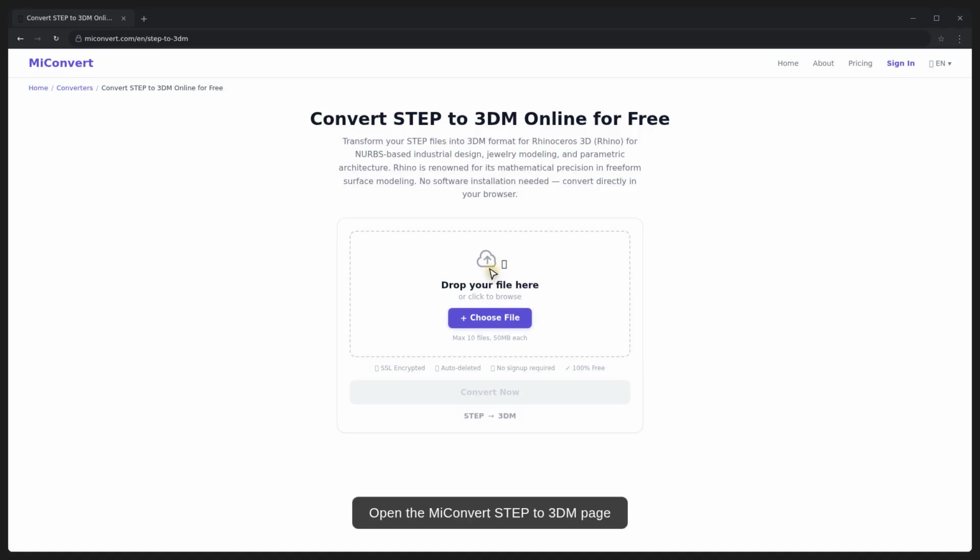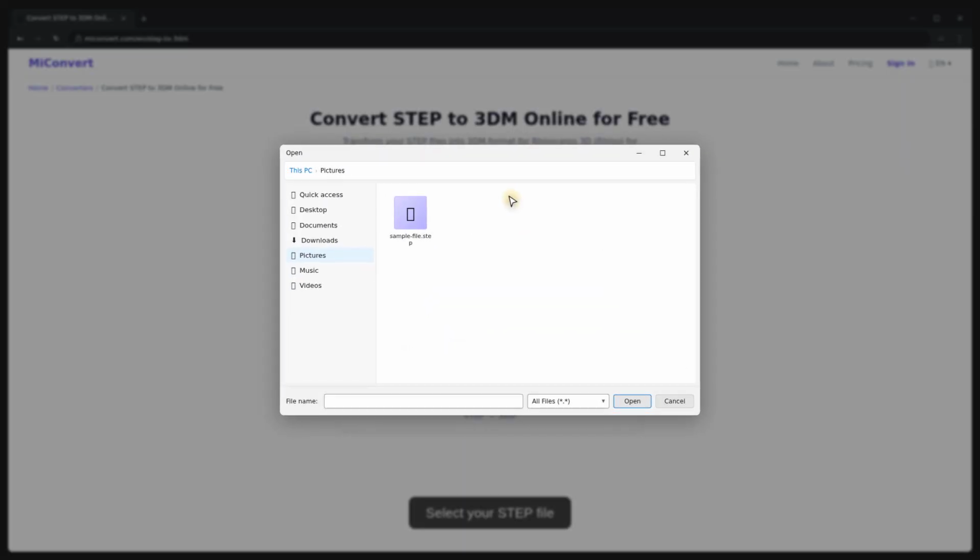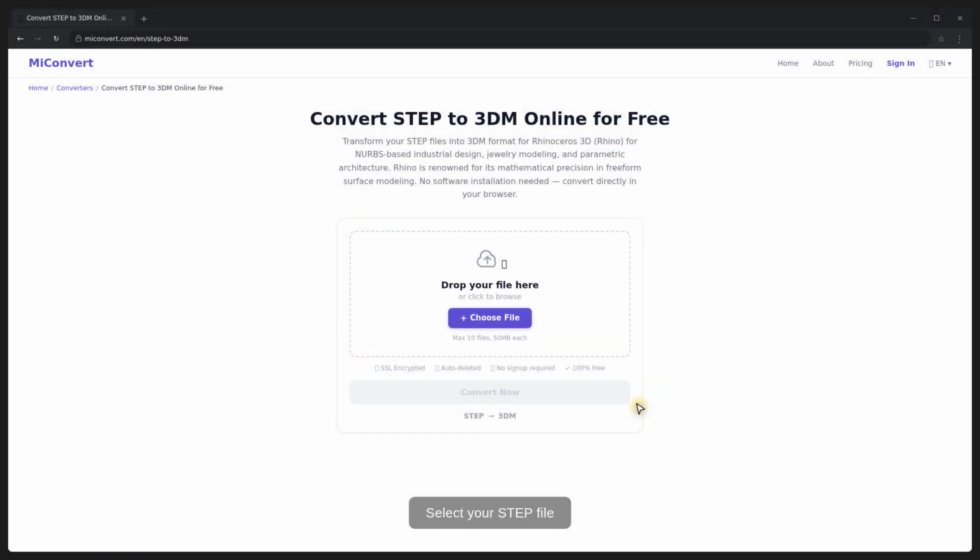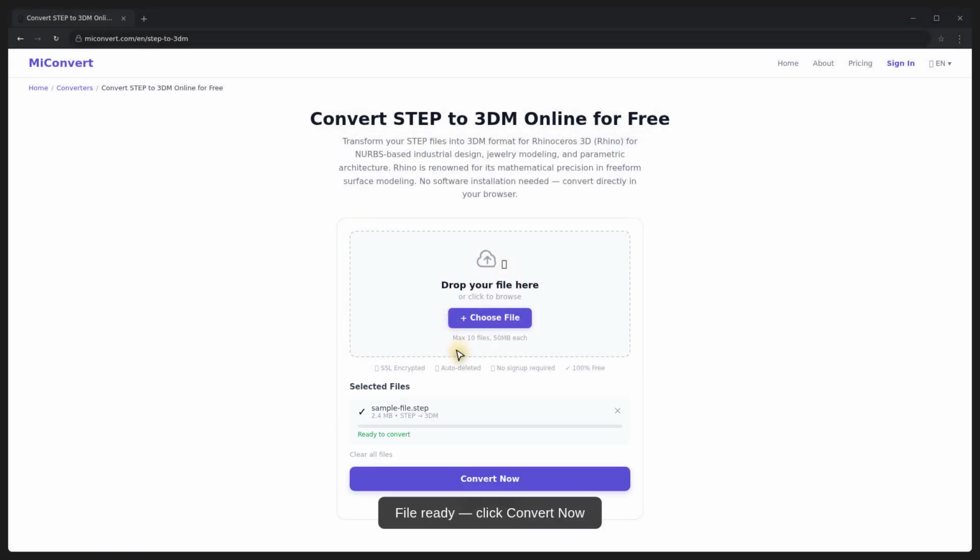Let's upload a file. Click the Choose File button. A file picker will open. Select the STEP file you want to convert, then click Open. Your file is loaded and ready. You can see the file name, size, and destination format.